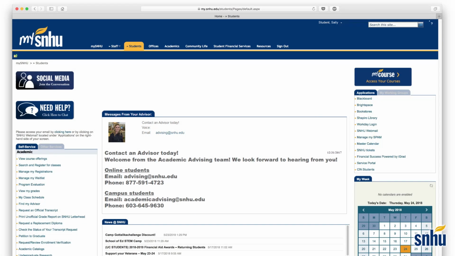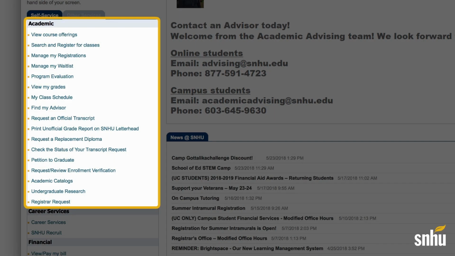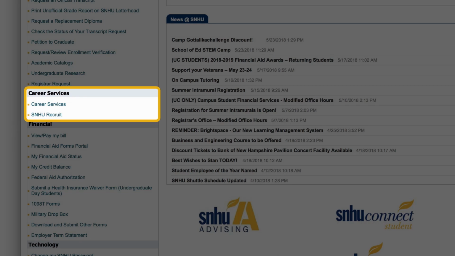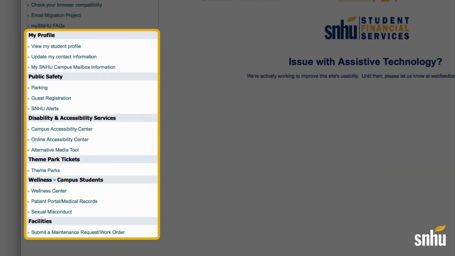Once you have entered your credentials, you will be taken to the mySNHU home screen. You'll see that there are several sections of the mySNHU portal. Let's walk through them briefly and then take a deeper dive into some of the most commonly used resources. You'll see on the left-hand side that there are sections called Academics, Career Services, Financial, Technology, and more.